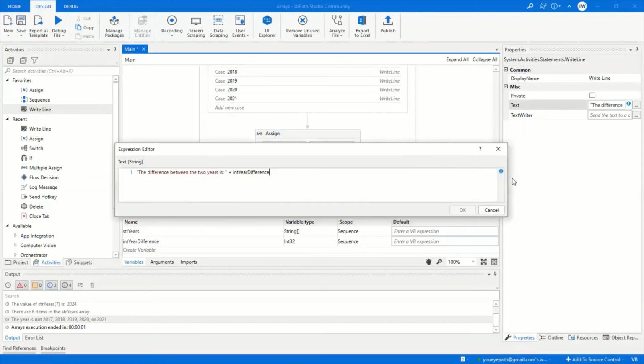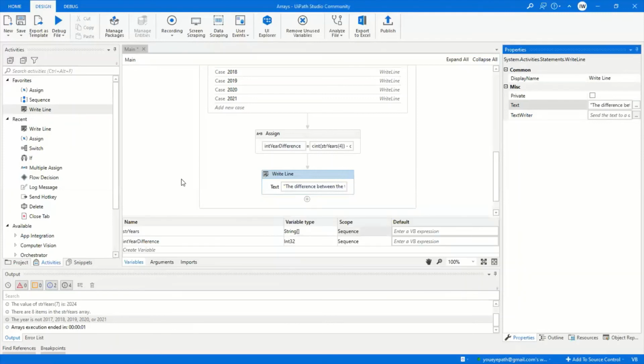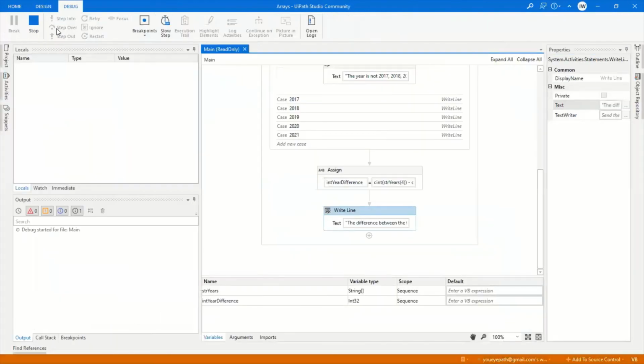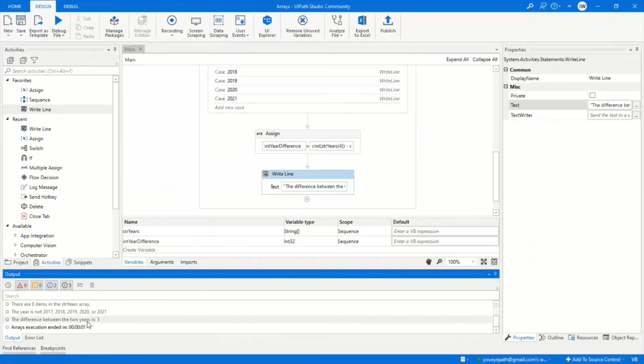And notice again, we're getting an error talking about conversion. Again, remember Write Line is expecting type of text and not a number. So we need to convert the response to a string. So adding the .ToString here, notice the error has gone away. So the difference between the 2 years is, in this case, the difference here. And if we hit OK here and run our automation, you'll now see the difference of those years is 3.